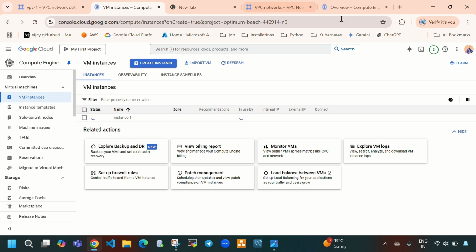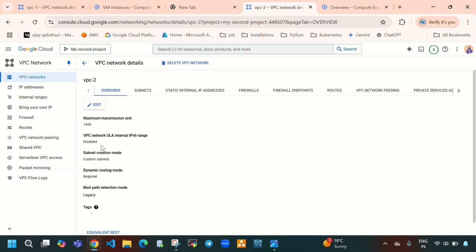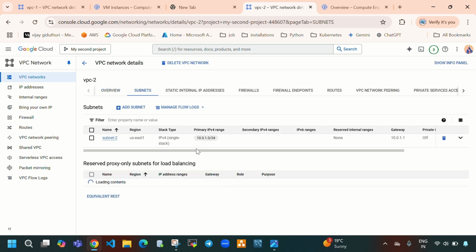So now let's jump to my second project. Here you can see this is my second project. VPC2 is created. So let's open this VPC2 and subnets. Here you can see subnet 2 we created with a different CIDR range, which is 10.0.1.0/24. So now I'm going to create instance 2 under this subnet.